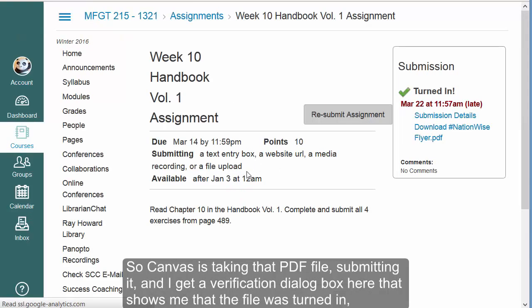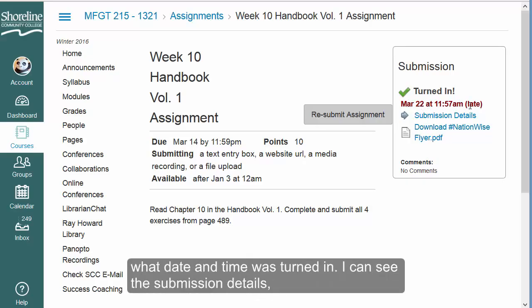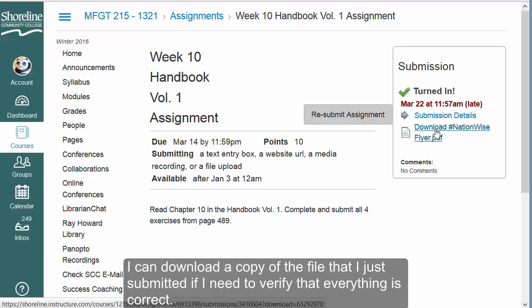So Canvas is taking that PDF file, submitting it, and I get a verification dialog box here that shows me that the file was turned in, what date and time it was turned in. I can see the submission details. I can download a copy of the file that I just submitted if I need to verify that everything is correct.